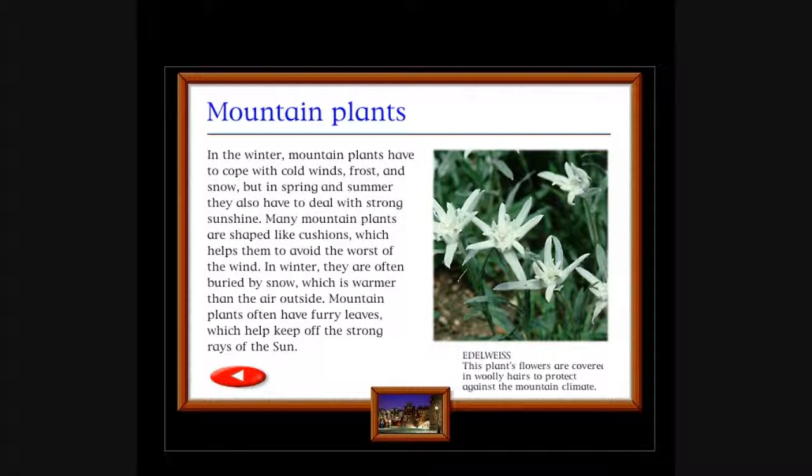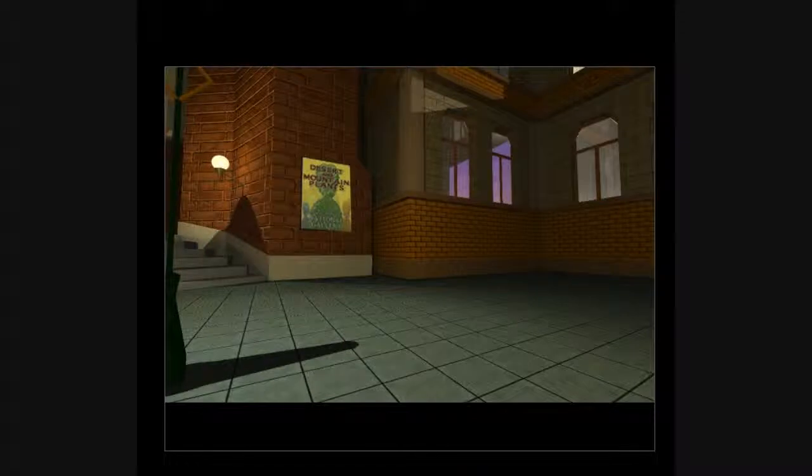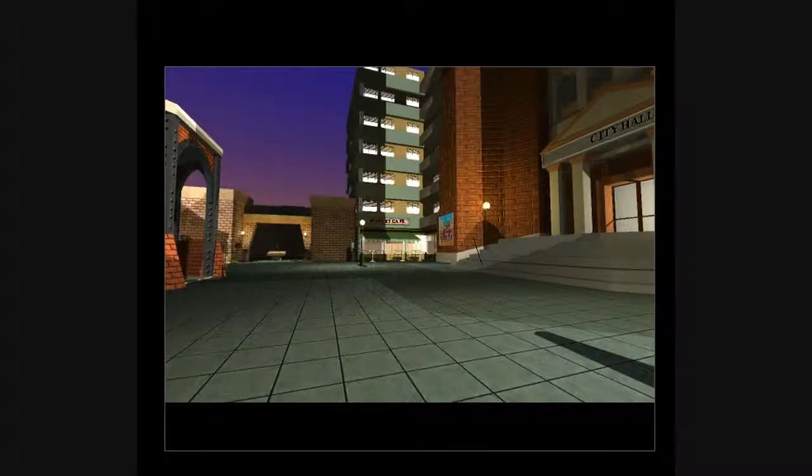So, blankets. If you're ever in the mountains, stuff a load of edelweiss down your trousers. And down your top and everywhere. Stuff them down there. Woolly things, they'll keep you warm.